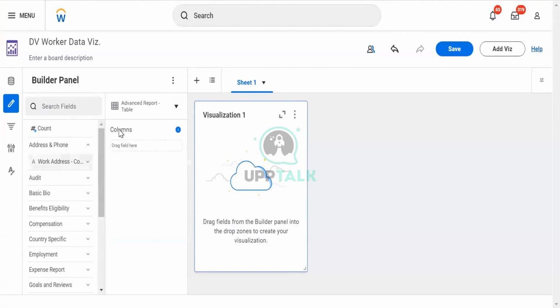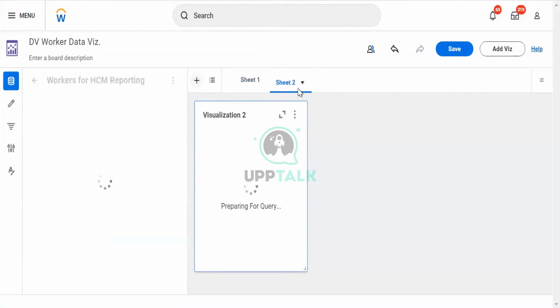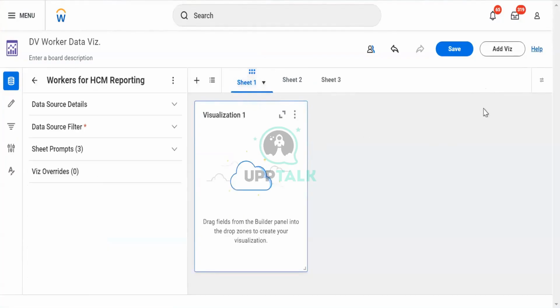Then this is the filter panel. When I click on the filter panel, I will get a filter. What do I want to do? I want to apply a filter on a sheet. This is a sheet. There might be multiple sheets in one discovery board. This is sheet 1. If I add one over here, it will be sheet 2. If I add a sheet 3, each sheet can have multiple visualizations.